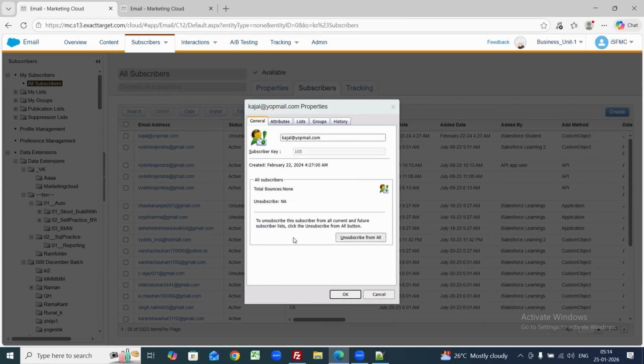So let us suppose in a real-time use case, you are working on the Marketing Cloud and you got a ticket that this particular subscriber called Preetham is not receiving any emails from Amazon. So Preetham has called Amazon customer service and asked, hey Amazon, I am not receiving any emails. Now Amazon is going to raise a ticket asking why Preetham is not getting any promotional emails or transactional emails.